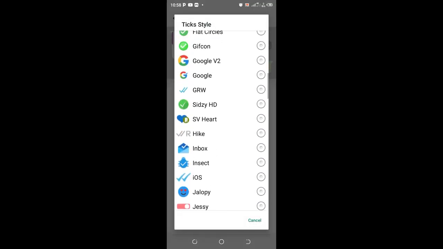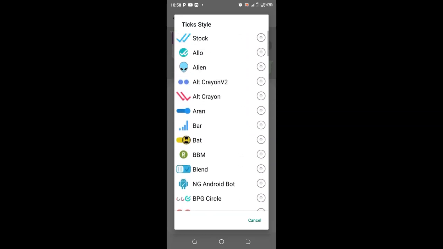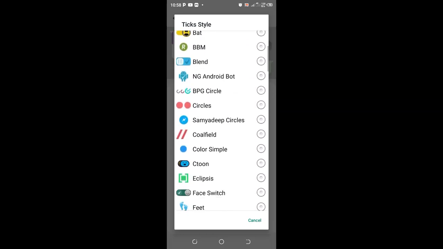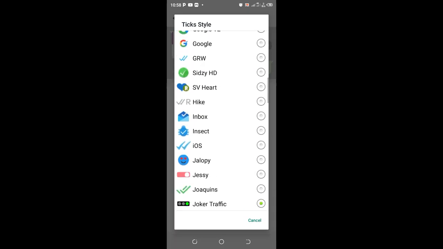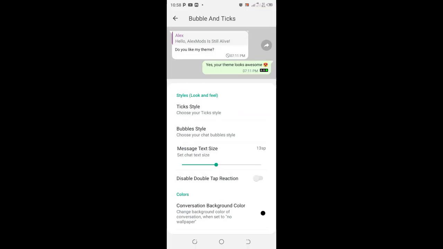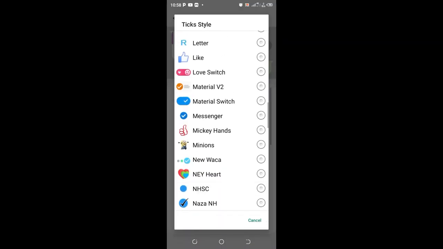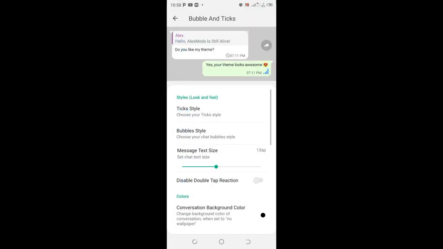You scroll to where we have it. If you want to change it to this traffic light settings, what you need to do, just scroll to where we have the Joker traffic light option. Come to the tick style and scroll, you can change it to the style of your choice. You can even choose the network bar to show you that the message is read.